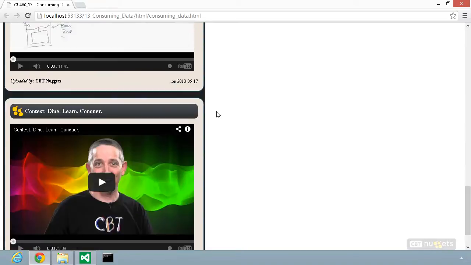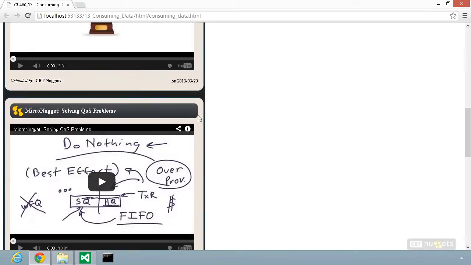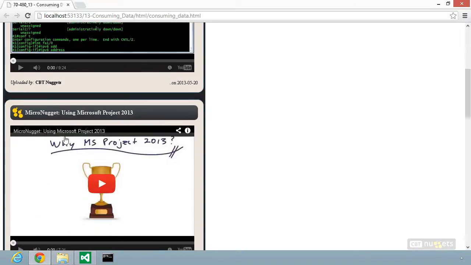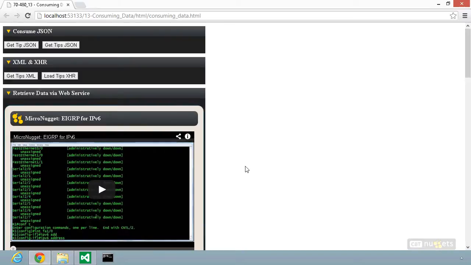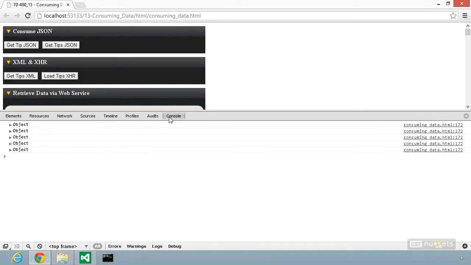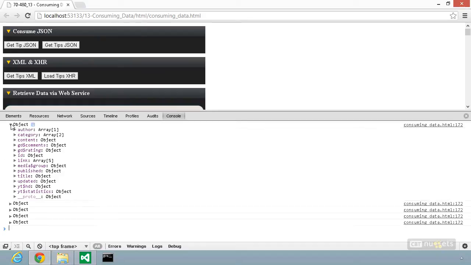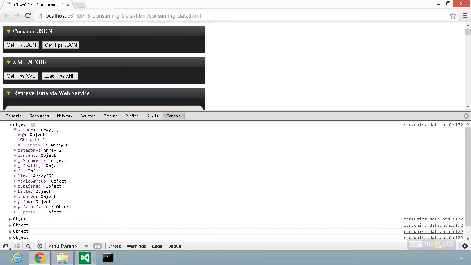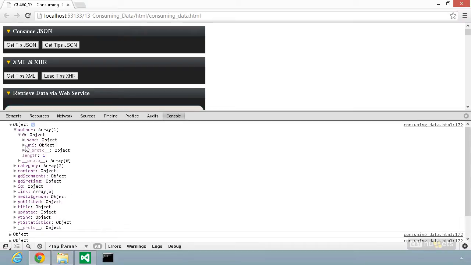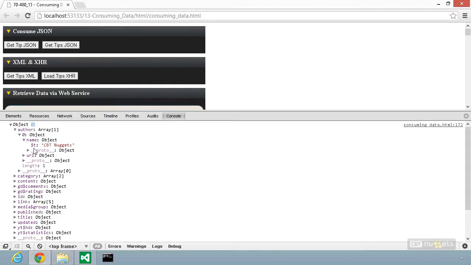Not bad, huh? For a little bit of code, we're getting a lot of functionality out of it, and it looks pretty cool, and it all works great. And if we hit F12 to go into our developer tools and over to the console tab here, here are all 5 of those objects. If we expand the first one, you can see all the types here. So we can see that our author is an array, and that's why we had to pull out the 0 index of that array. And then we went through the name $T, which pulled out CBT Nuggets.